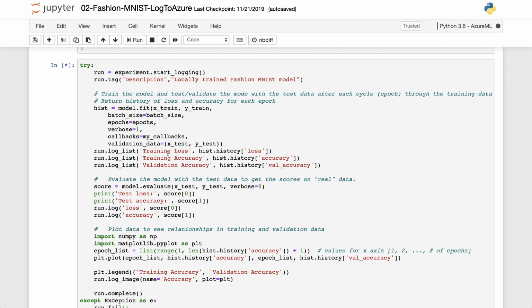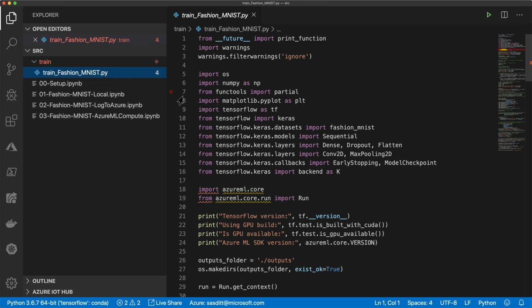The next logical step from my perspective would be that I'm not only training on my local Jupyter server, but I also want to push the whole training to the cloud and use, for example, functionalities in the cloud like the GPU hardware or other things. To be able to do that, I exported the whole script, the log to Azure version 2 script, into a separate Python file.